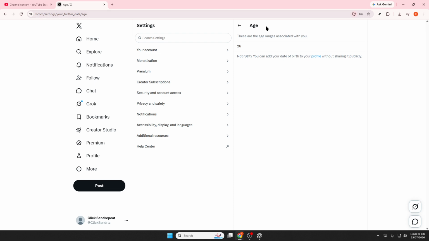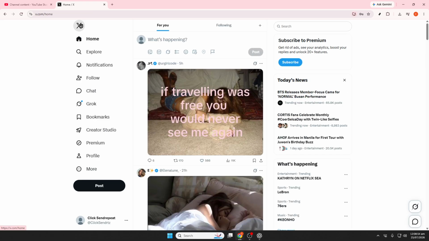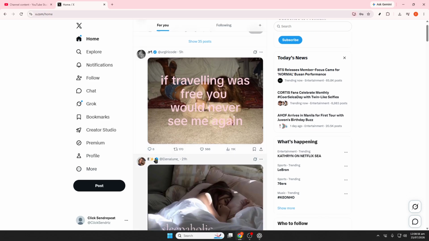After that, open your inbox and look for the message from X. If you don't see it right away, give it a moment and also check your spam, junk, or promotions folder just in case it was filtered there. When the email arrives, open it and click or tap the verification link inside. This link is what confirms that you have access to the email connected to your X account.